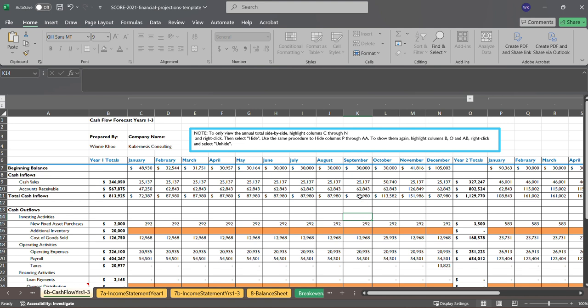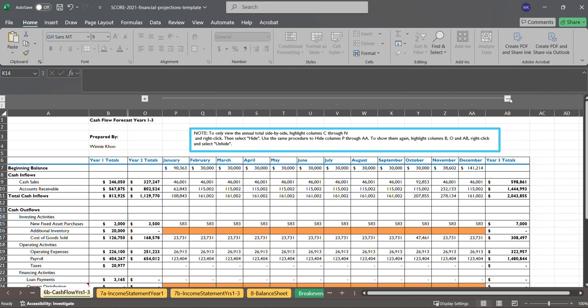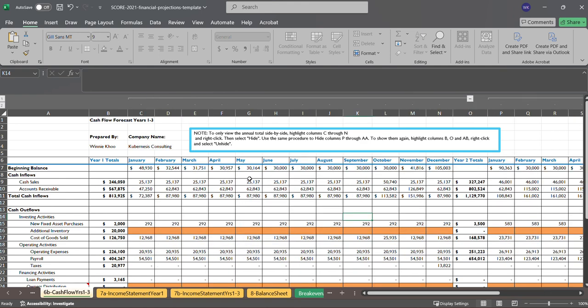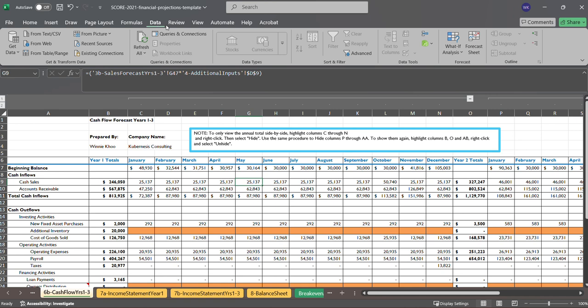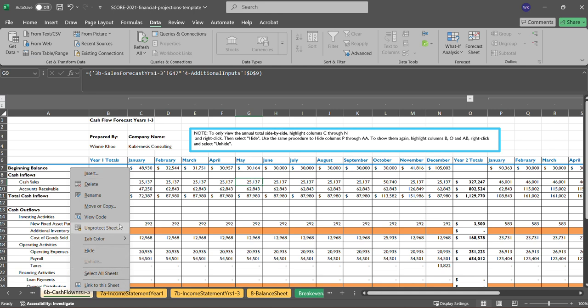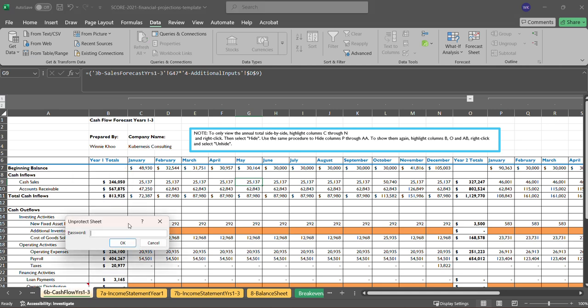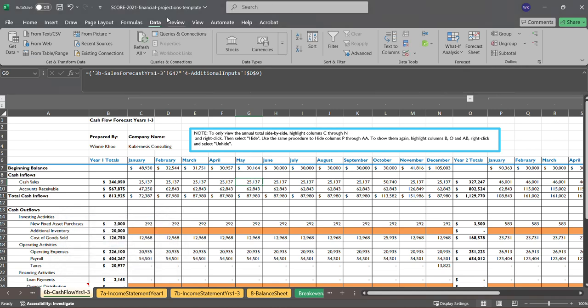What I like to do is to group the columns together so I can quickly hide and unhide with a click. So here I can click and then unclick. And how you do this, it's on the Data tab. And you would have to unprotect the sheet. So unprotect, put in the password, which is 1234. And once it is unprotected, then these are available.